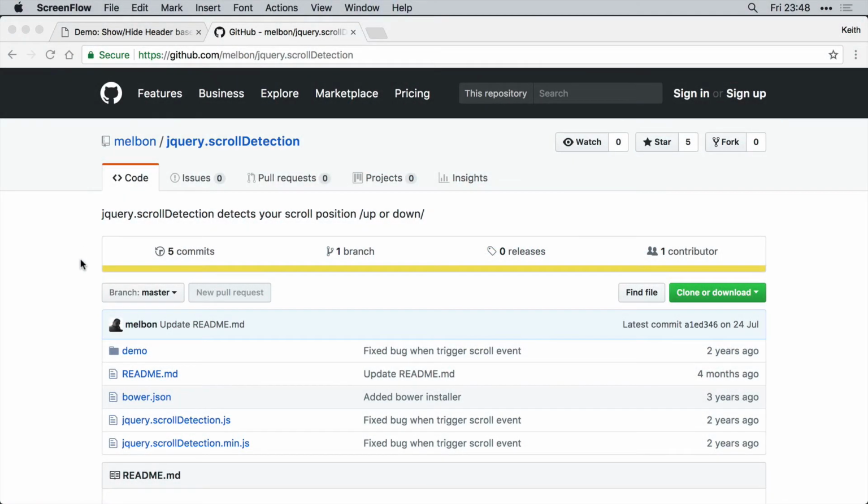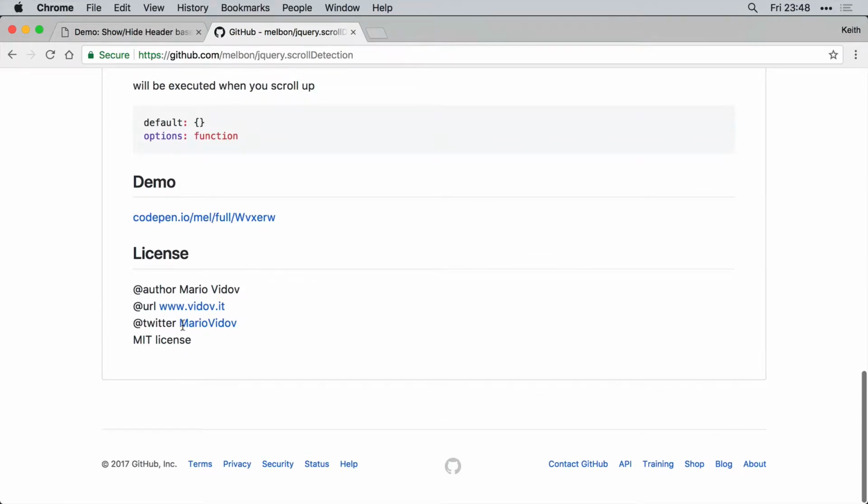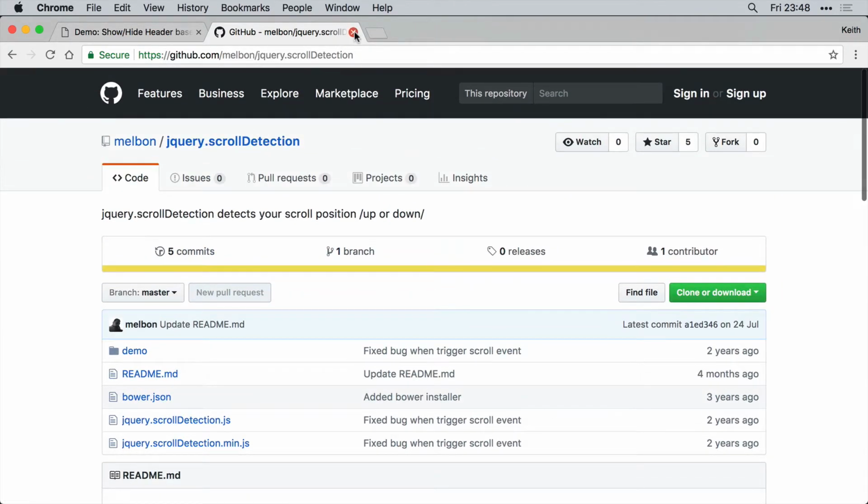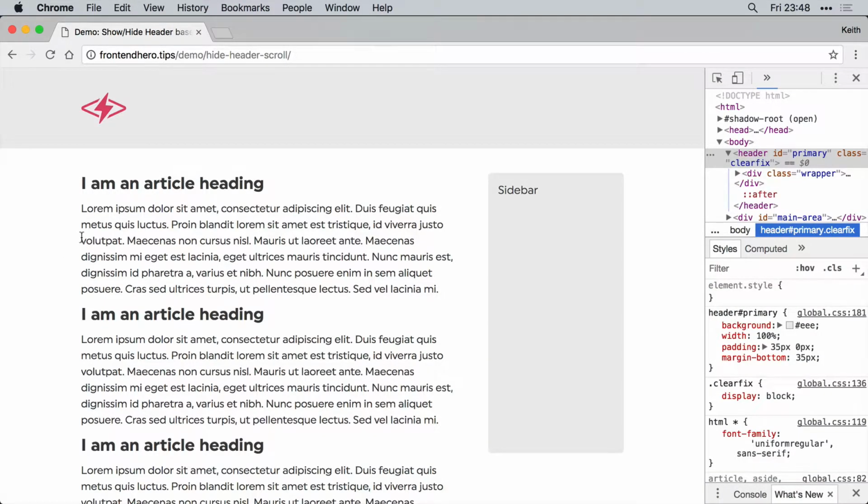So here's the library I've used. It's called Scroll Detection, and it's by a guy called Mario Vidoff. So thank you very much, Mario. It works in all the browsers I've tested in, and I'm quite happy with it.